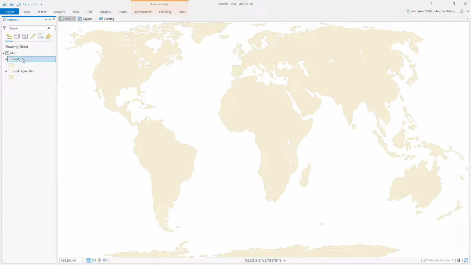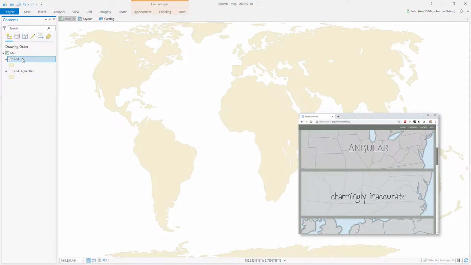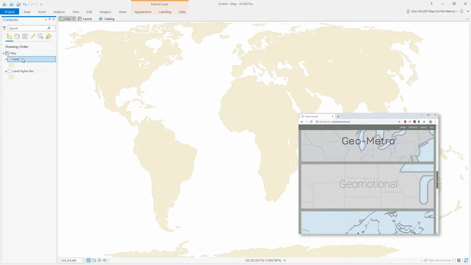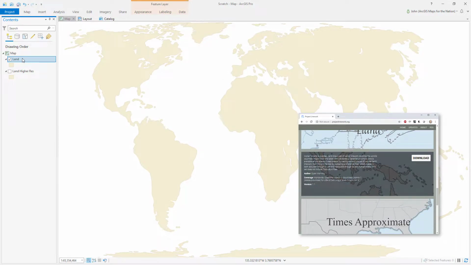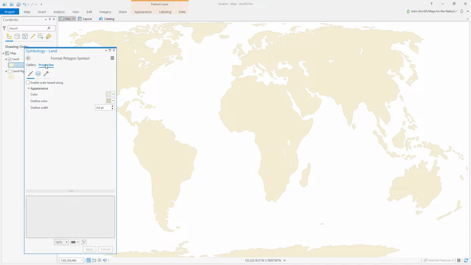So I'm starting with just a simple shape of the world, or at least the world's lands, drawn by Dylan Moriarty. Now this data set is available to everybody for free at Project Linework, and it's a great resource. I'll link to it. So by default, we've got just a solid fill and a solid stroke. But let's look at goofing around with a stippled effect using a marker symbol.